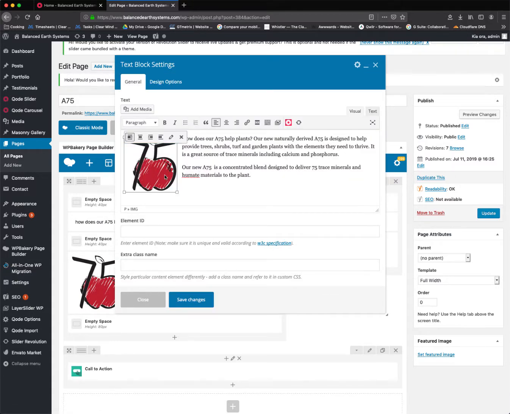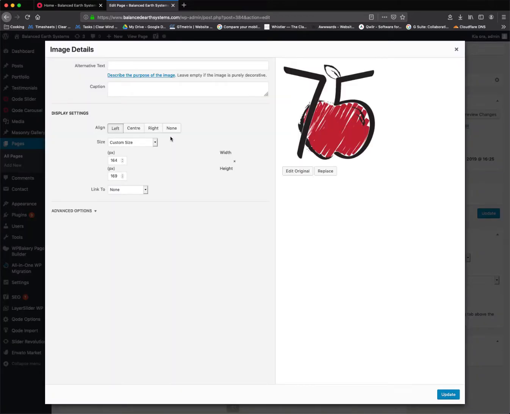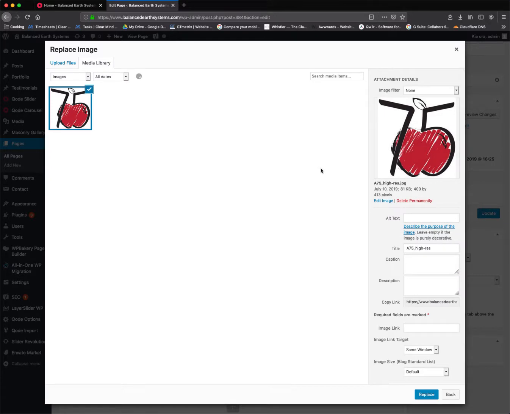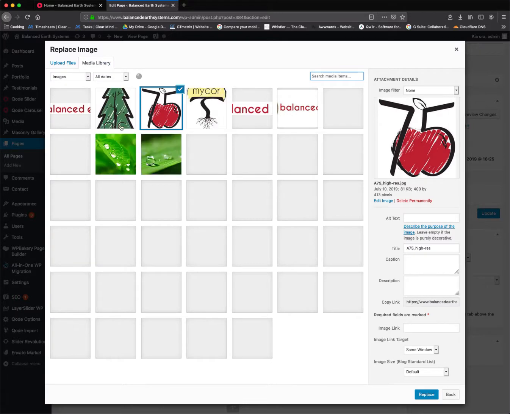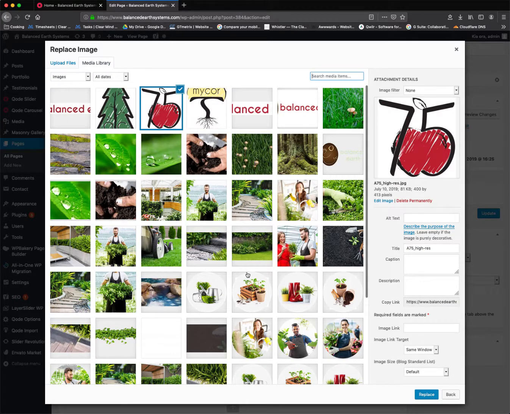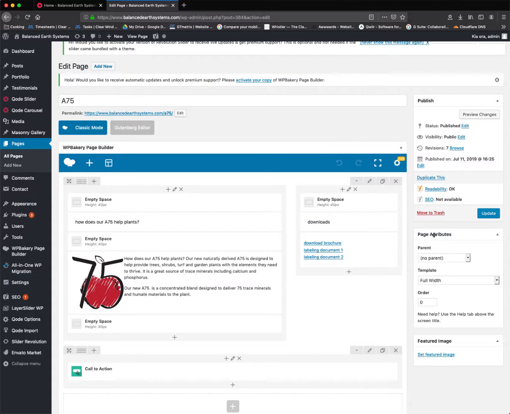Changing the text here as well. If you want to change an image, you simply click on it and click Edit, and this will bring up your media library. You can replace an image at any time, upload files from your desktop, or select files from your media library, which are files that have already been uploaded to the site, and click Replace. I'll close out the window as we're just showing you the functionality and testing. Always click Update to save your changes.